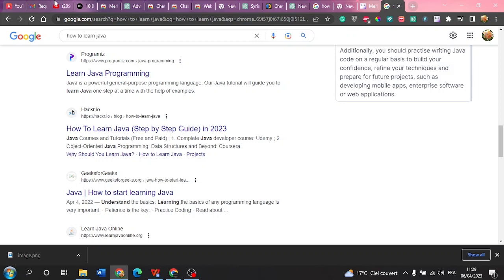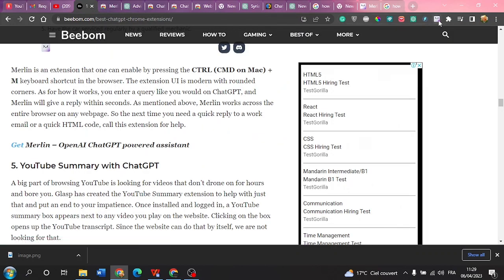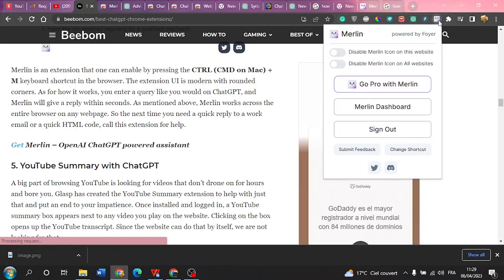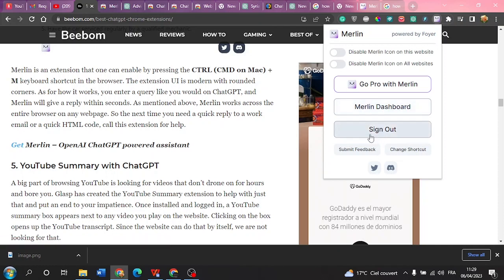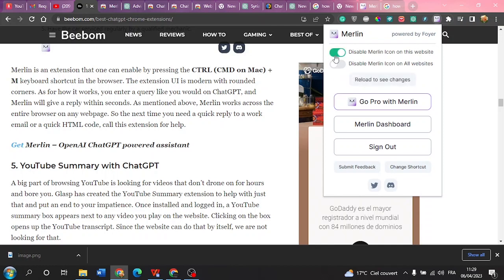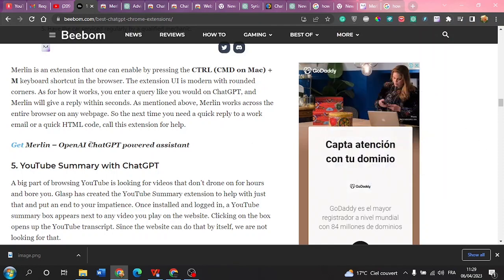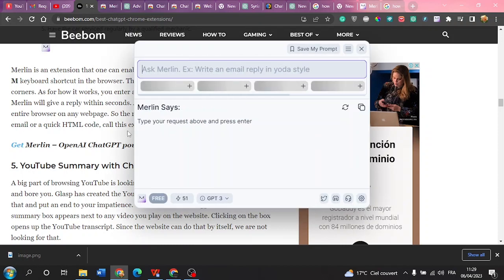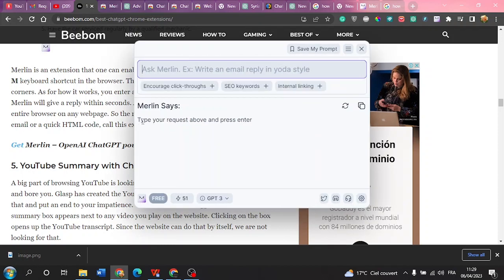And we can work with Merlin on any web page. Just click Merlin and Merlin dashboard. Disable Merlin icon on this website. Why disable? So click Control M and Merlin will appear here on your web page, and you can ask it whatever.